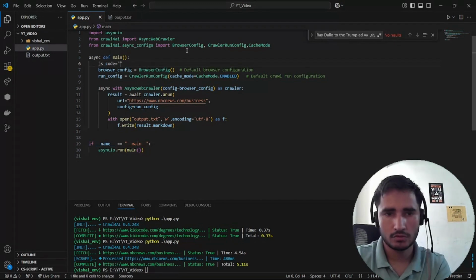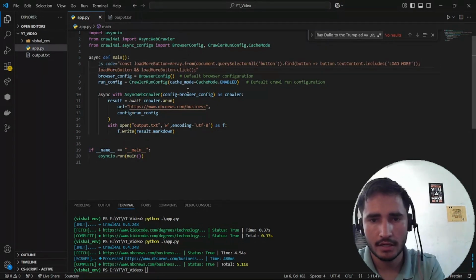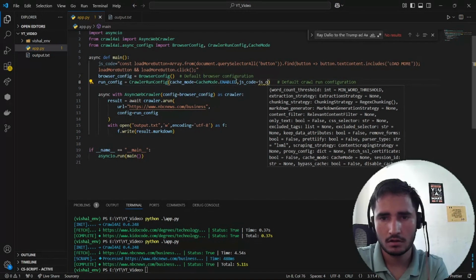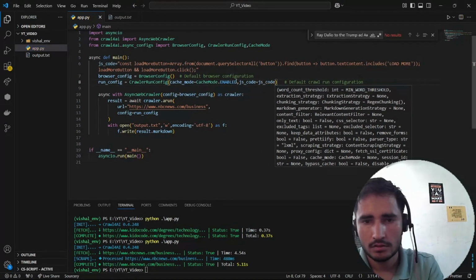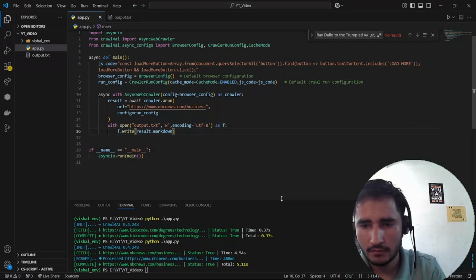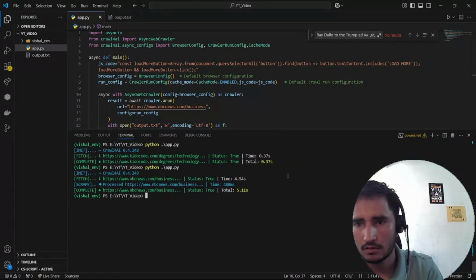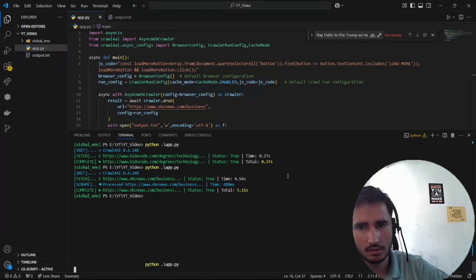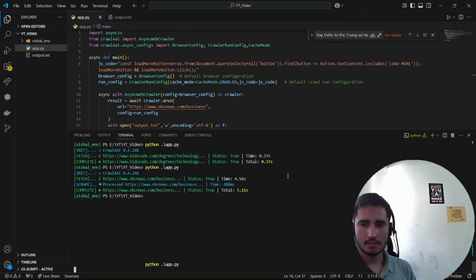Js code equals to, just define this particular code over here, and then define inside this, js code equals to js code, and let's see what it does for us. Let me again run it and see what output it gathers for us. Hmm, it's taking some time.